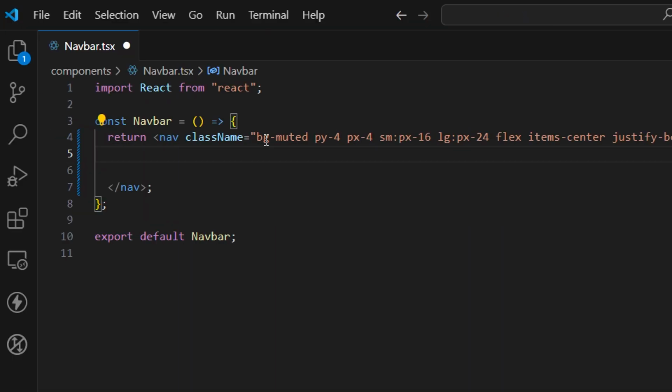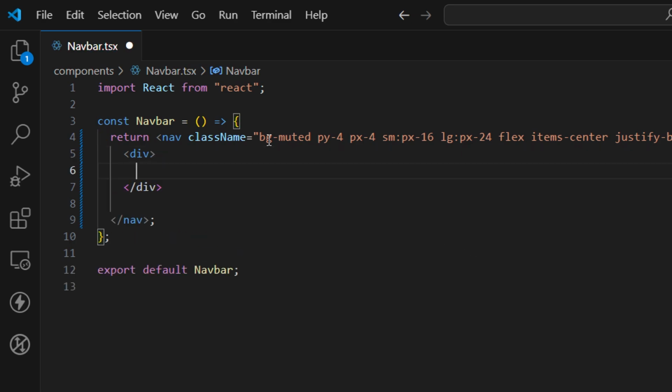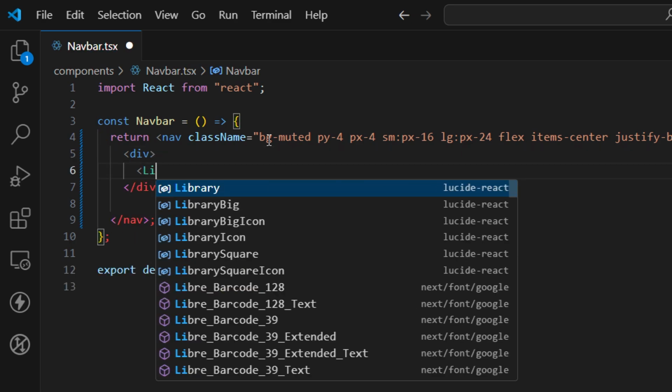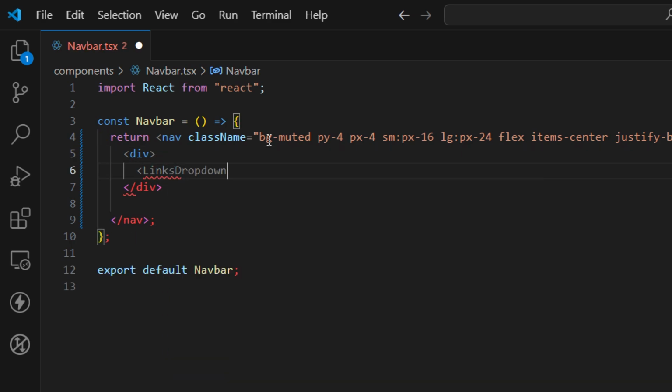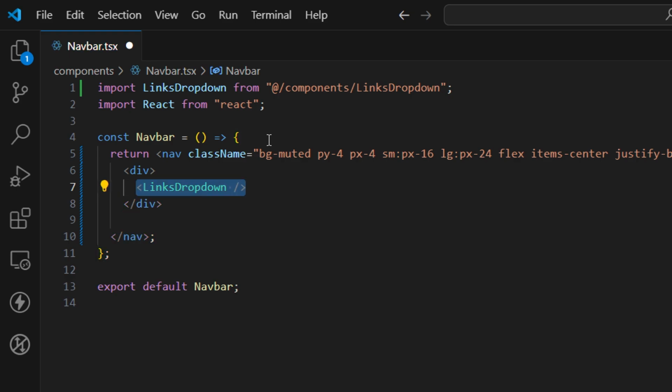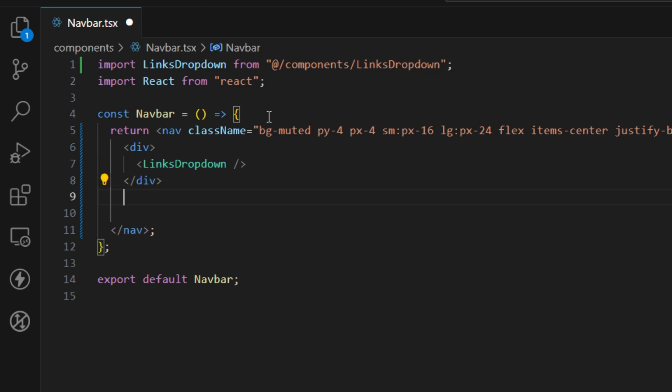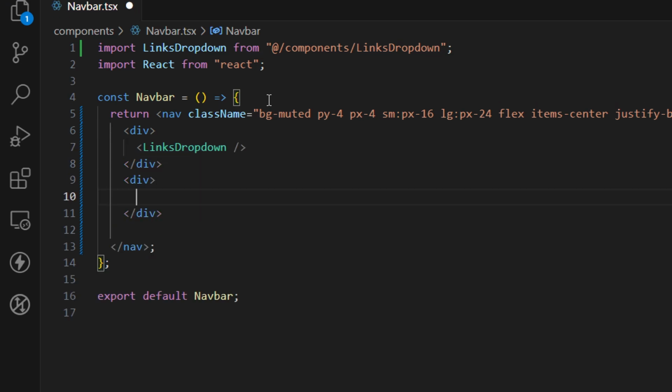Now below this, let's add a div, and inside of this div we're going to have a links drop down. So let's make sure to import this one, links drop down, and we're going to implement this component later on. Below this, as I said, we're going to have a div, and this div is going to go on the right side, and inside of this div we're going to have theme toggle and a user button.